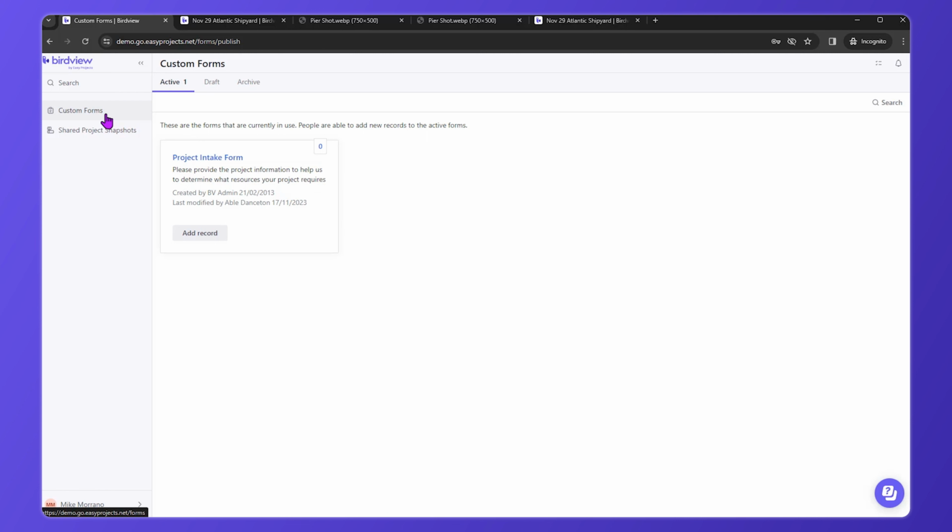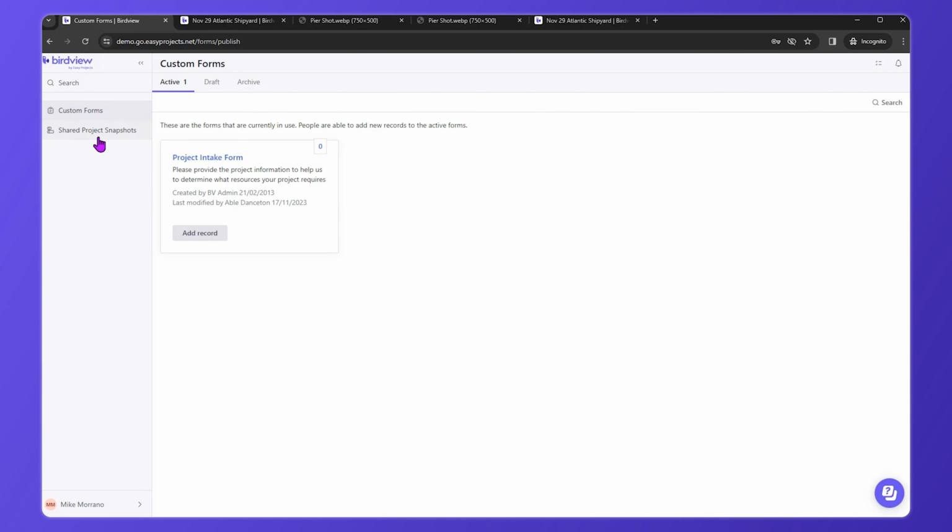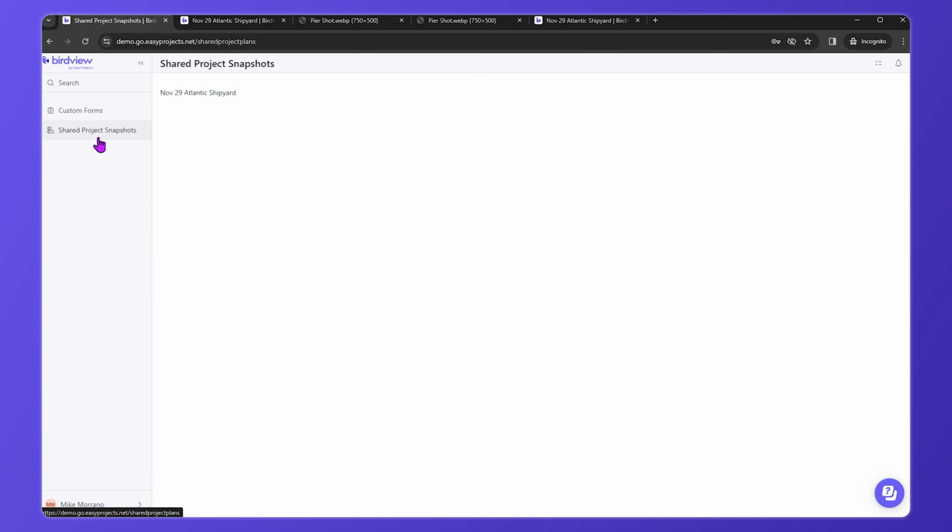In this instance, Mike is allowed to submit project requests using this project intake form. Simply click on Add a Record, complete the fields, and submit. In addition, when you click on Shared Project Snapshots, here we support a Gantt view of a specific project.